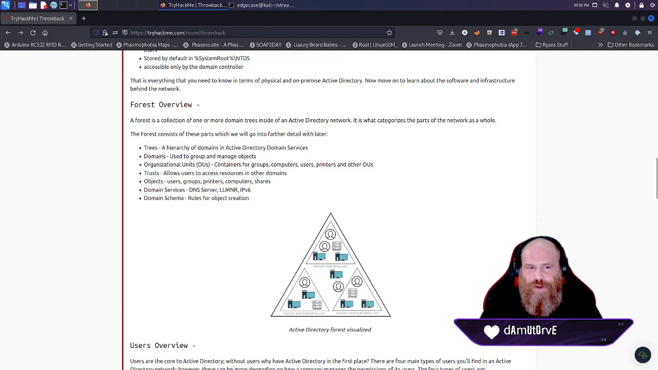Objects are users, groups, printers, computers, and shares. Not too much more to that. Domain services, so we may have a DNS server, link local, multicast. We're not going to go into that whole one. IPv6, only if you're not in America, because America's still so far behind on IPv6, it's not even funny. And the domain schema.